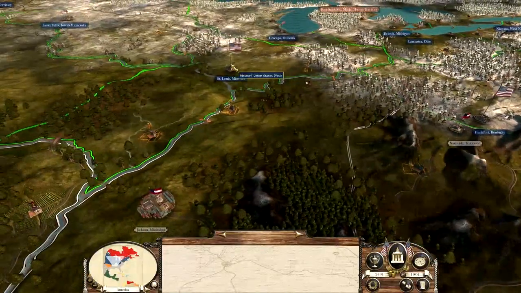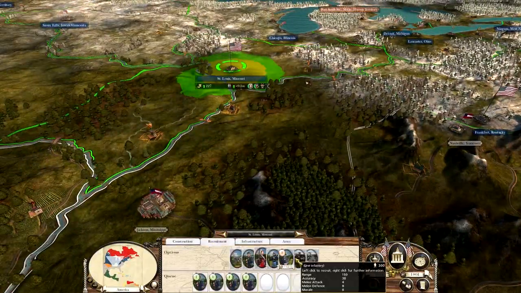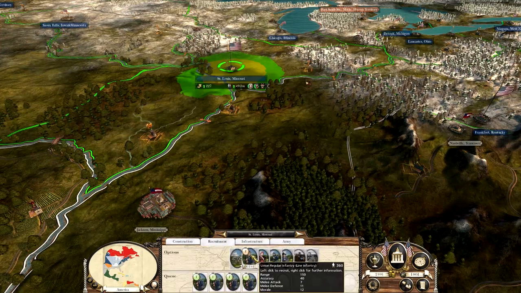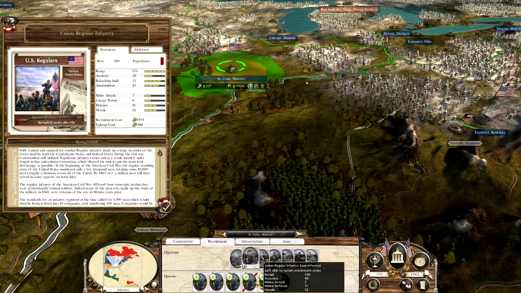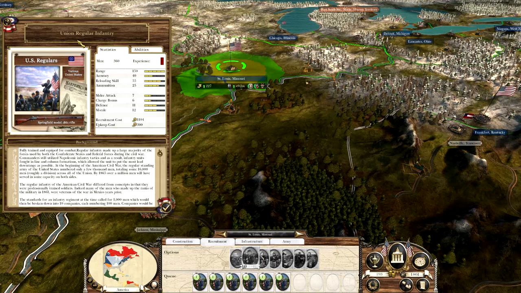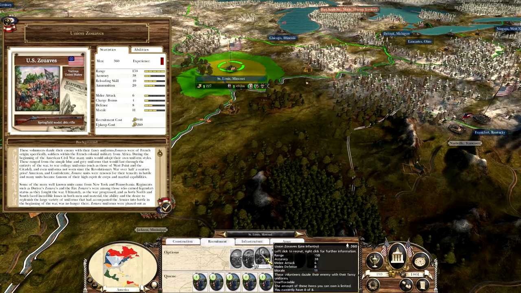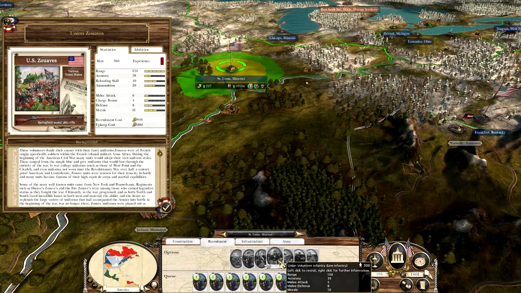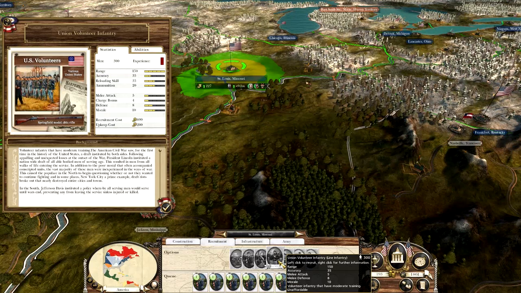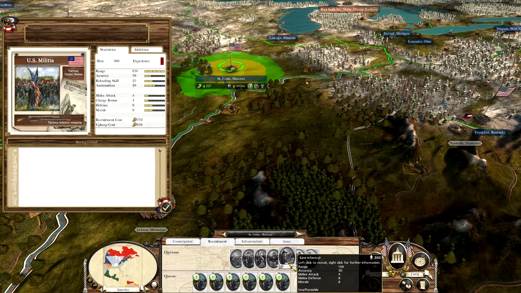Alright, let's have a look at Missouri. We still have a couple more nodes here. These Union regular infantry look quite nice. So we have the Union regular infantry. We have the another Union unit here. Union volunteers.